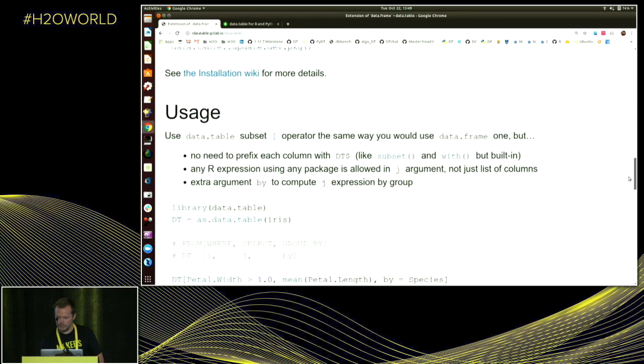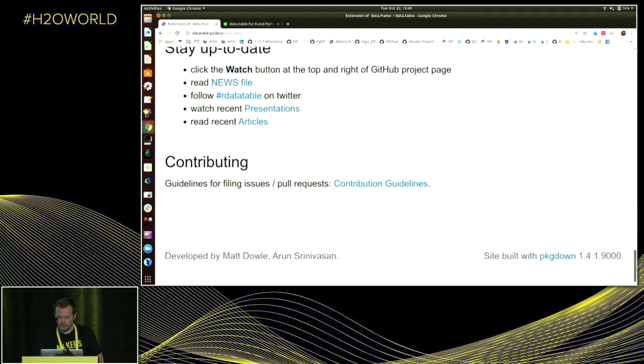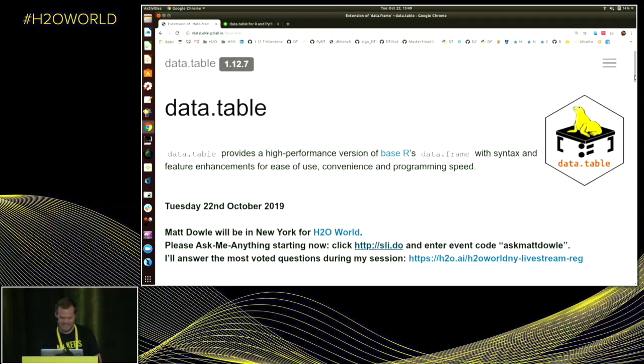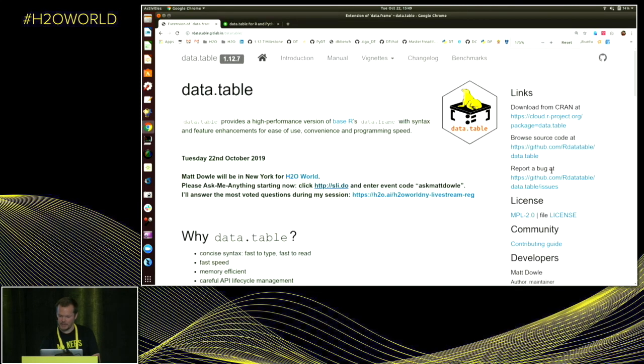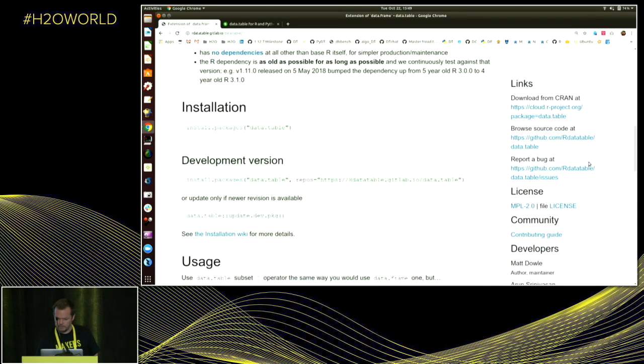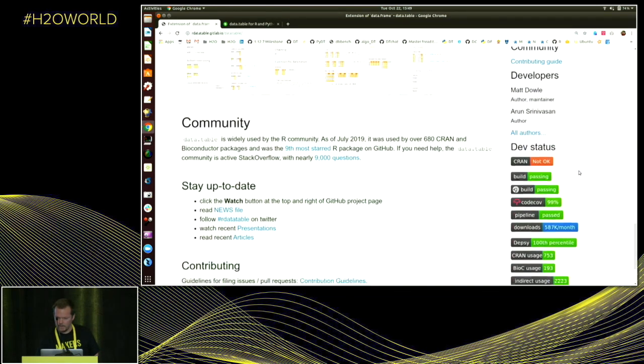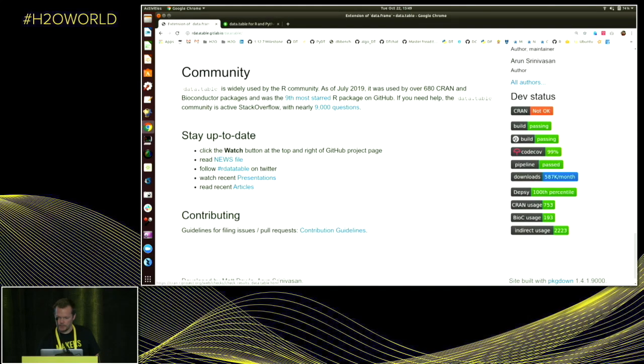We've lost the tab on the right. Let's see if we can find the tab. Okay, so it's a sizing issue with this. It's okay on your screen. And if you scroll down to the bottom, then we've got a live status on CRAN.